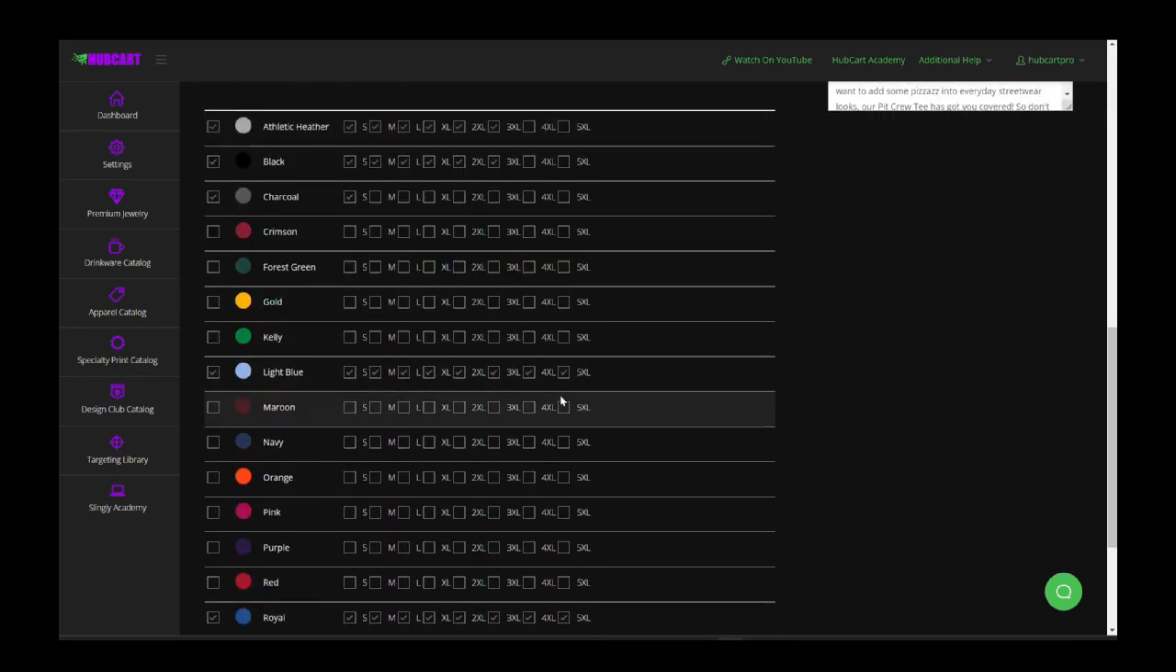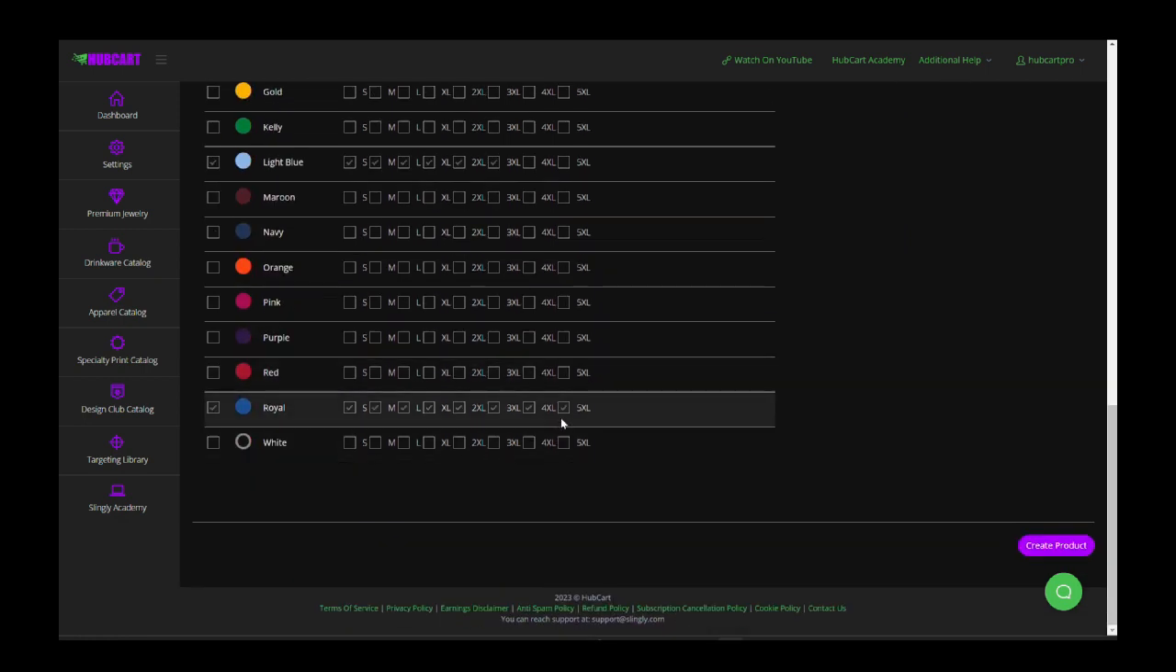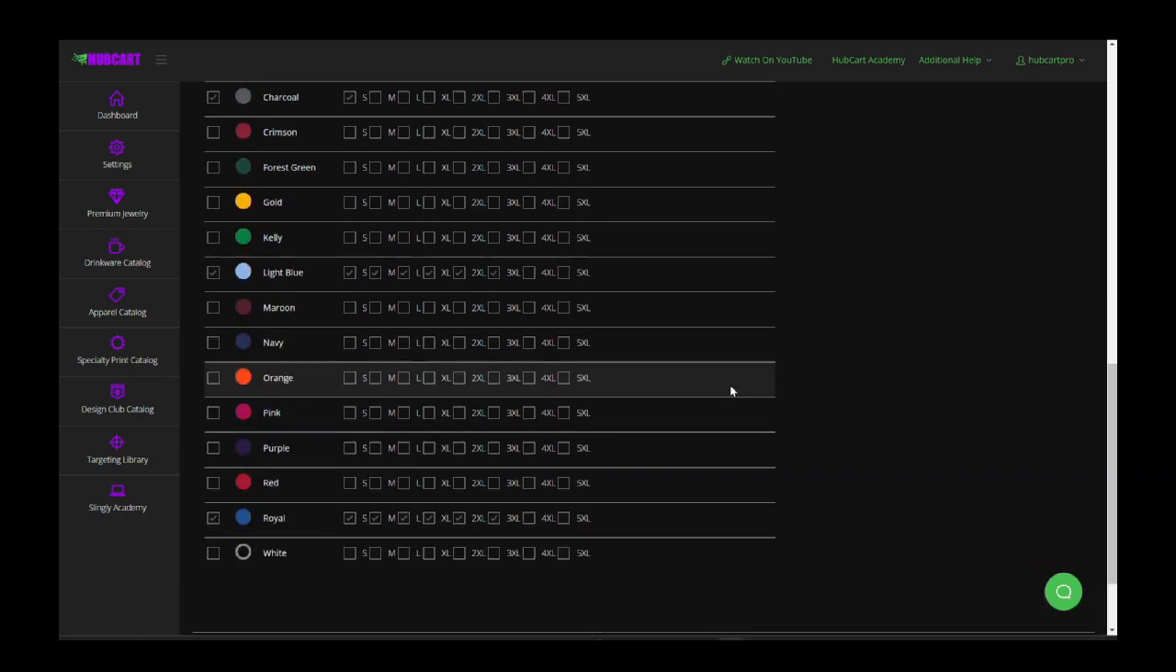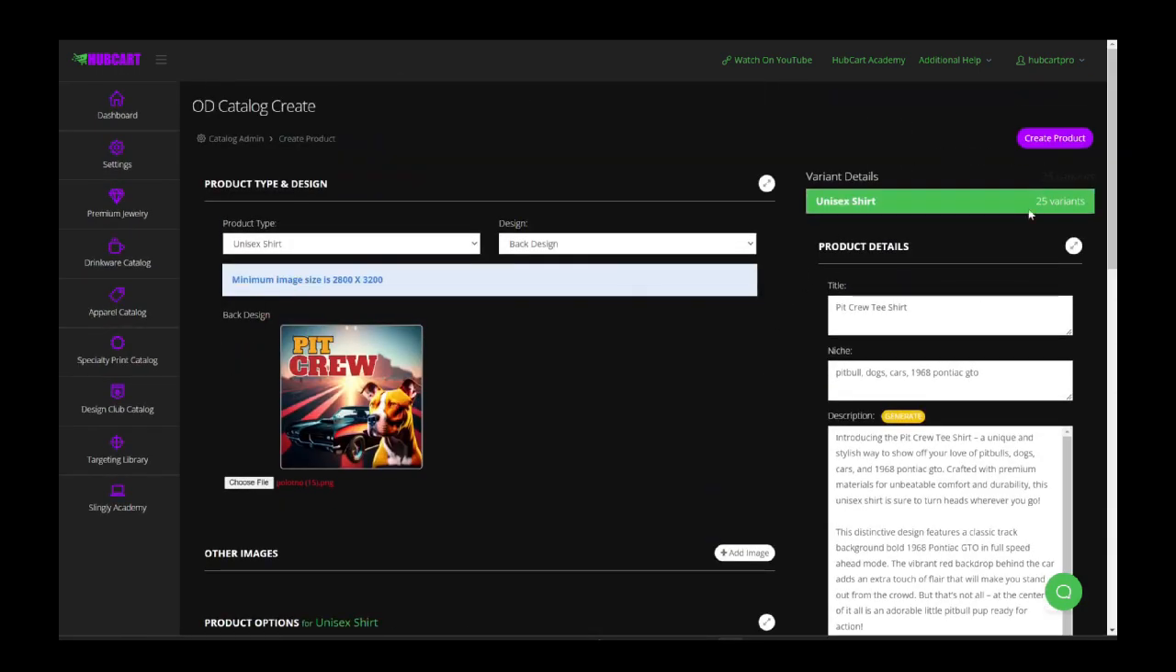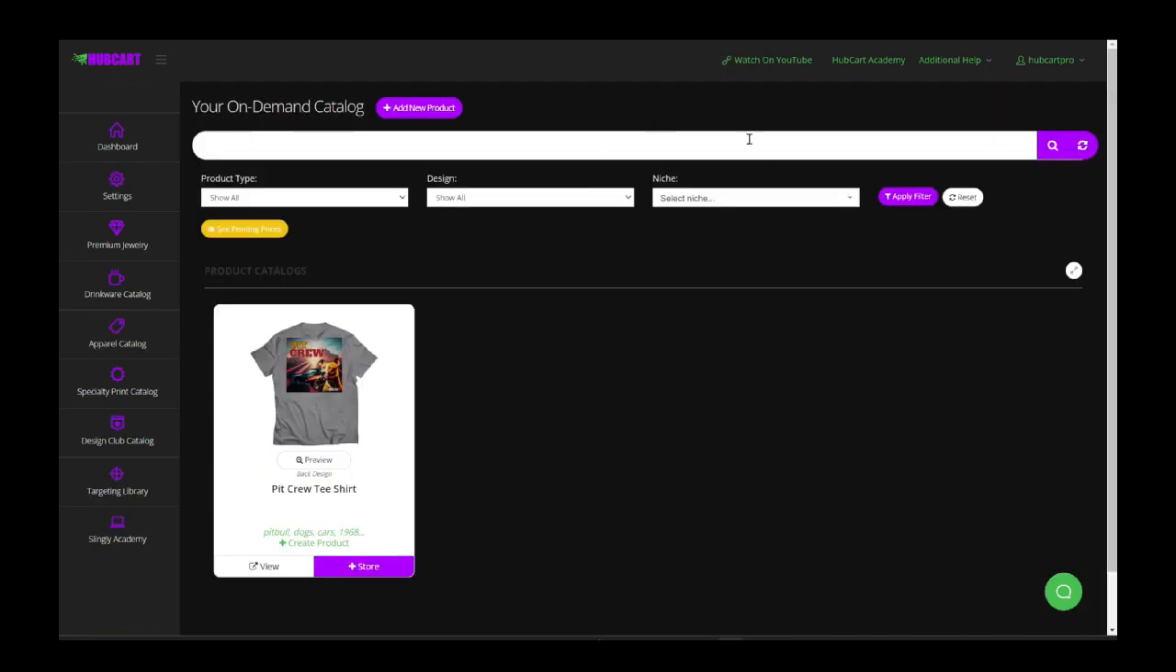the sizes and colors. Remember we unselected these ones up above, so we'll do the same thing there, unselect them here. It's that way we got, what is it now, 25 variants. Let's go ahead and click create product and give it some time. All right, so our product is done.